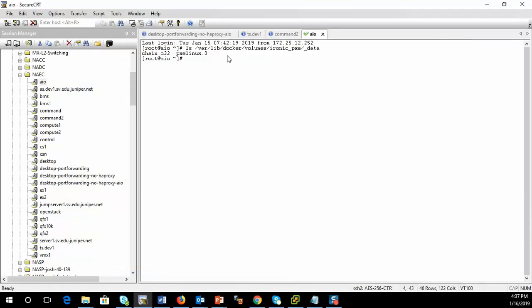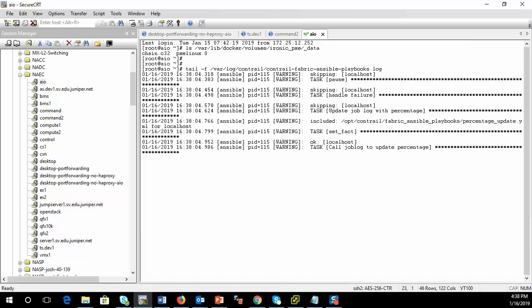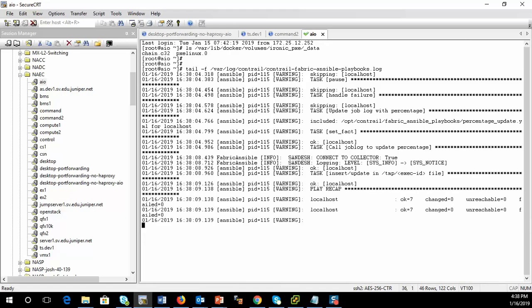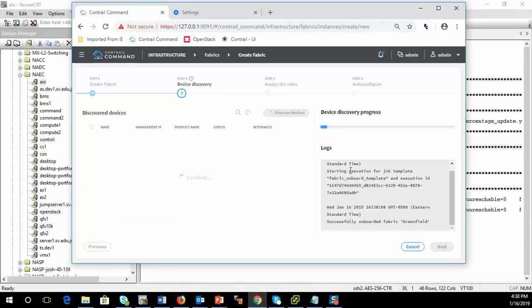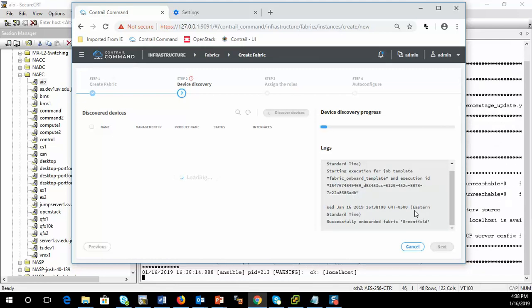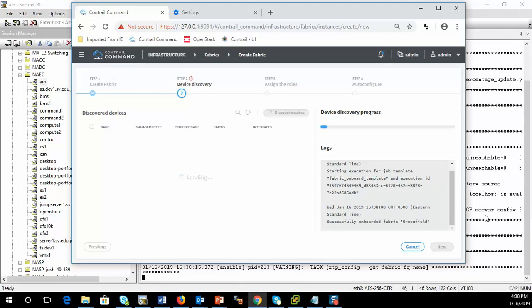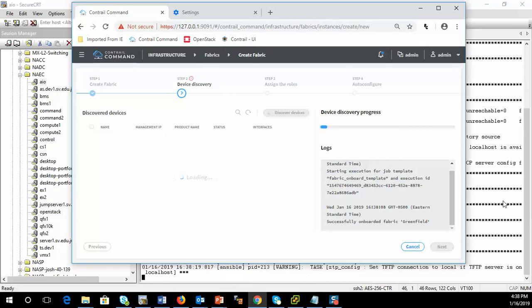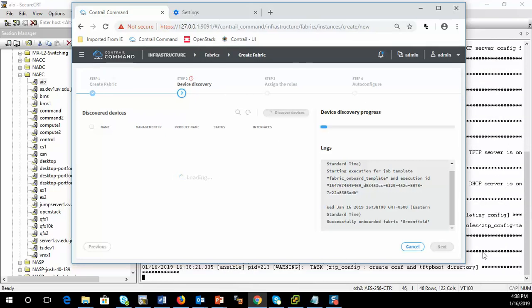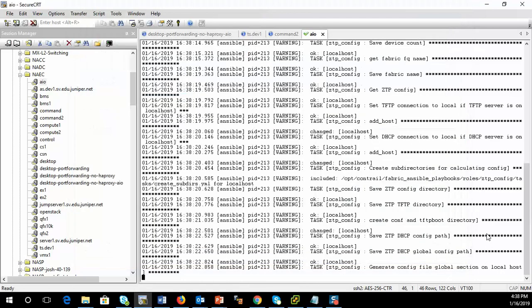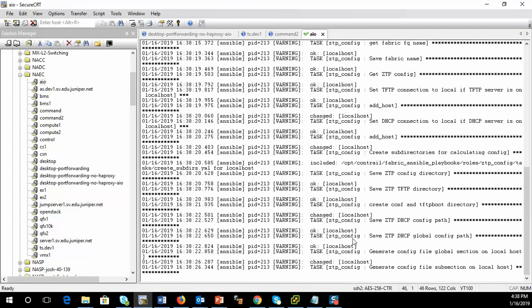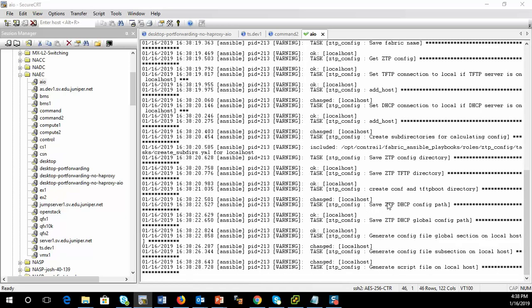Another place to find details, I always recommend this, is go on the AIO server and do a tail -f /var/log/contrail/fabric_ansible_playbooks.log, and you can watch. This actually gives you the detailed information, while here in this box, this log gives you kind of a highlight of what's going on. But these are all the details going on in the background. So feel free to look there. If any problems happen, usually you're going to find the problems in here by doing that tail -f or going back and looking at that file later.